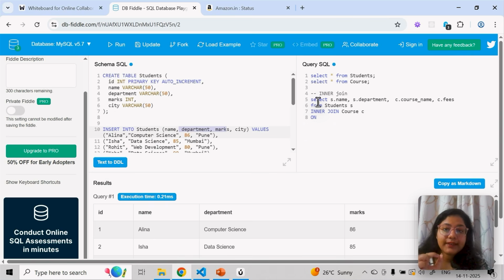So the syntax is: select the alias dot all the columns from table 1 alias name, inner join table 2 alias name on alias dot common column. So what is that common column? S dot department. S dot department is saying that the student department column is equal to the C dot department column. So wherever departments match, only those records are selected. I'll comment it and we'll run this now.